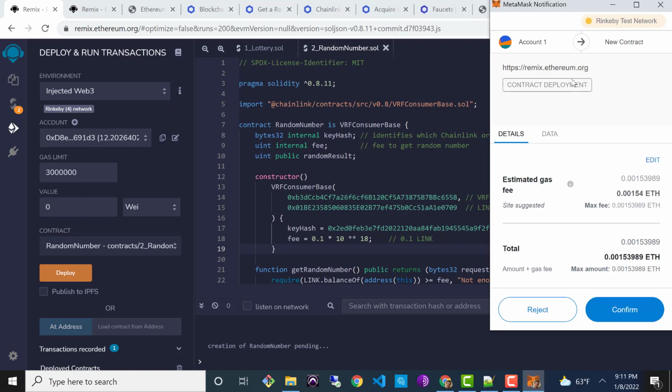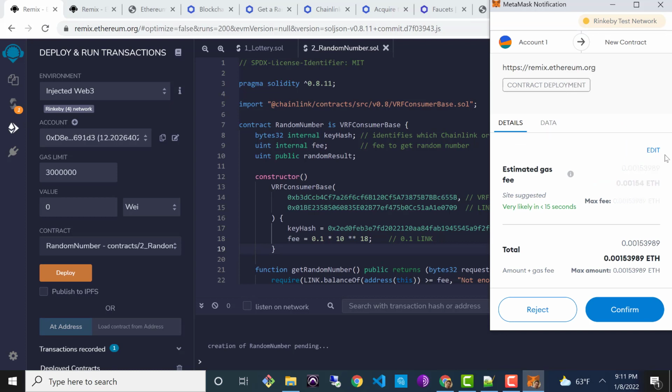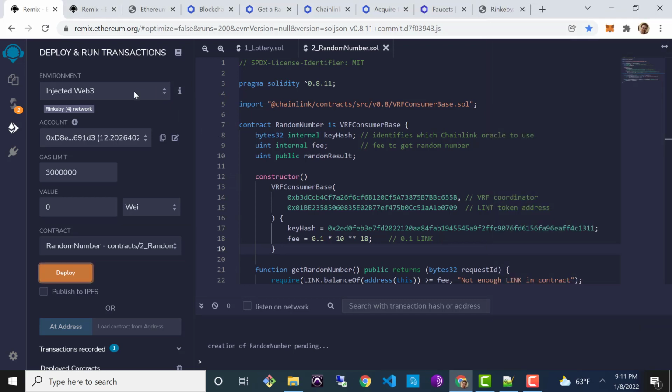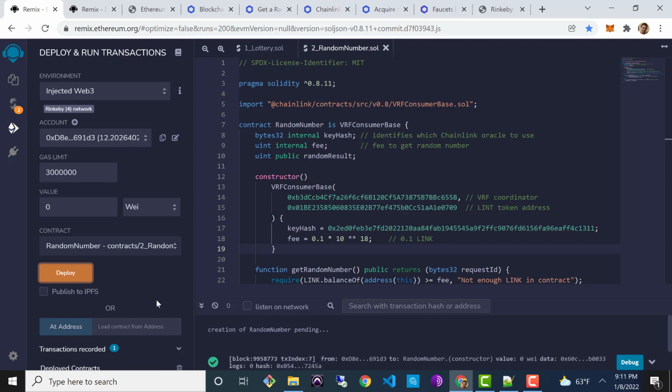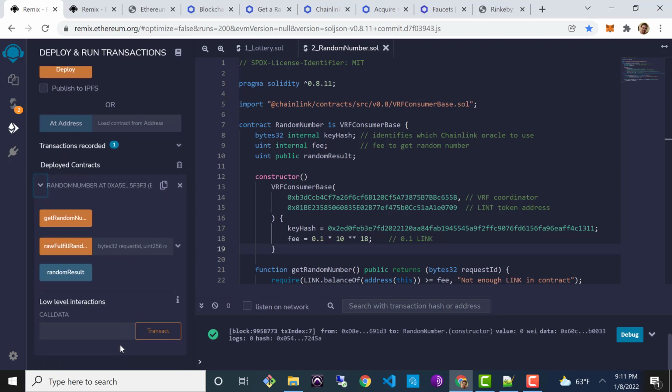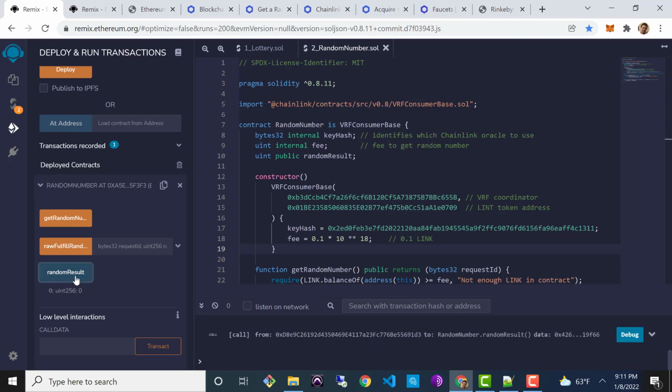Yeah, this is a good sign that MetaMask is opening because it's going to ask us to confirm the gas fees for deployment. Because remember, this time we're deploying to Rinkeby. When we deployed to our JavaScript virtual environment, we didn't have to pay those gas fees. Or it was taken care of behind the scenes, I think is actually the case. So we got our success message. Let's go down and let's open up our code here. This is our deployed contract. So first let's check random result. It should be 0. Okay. Now, moment of truth, let's check our getRandomNumber.